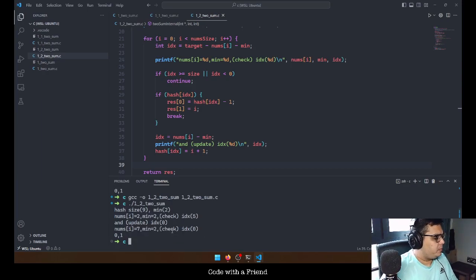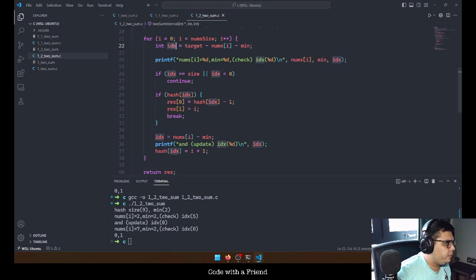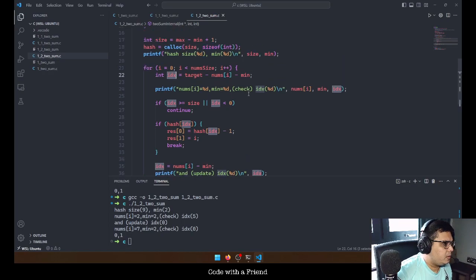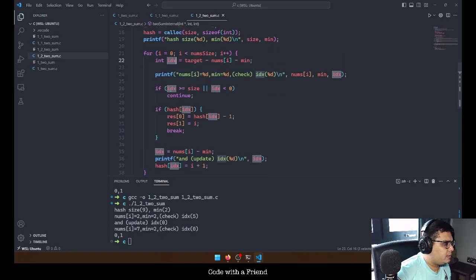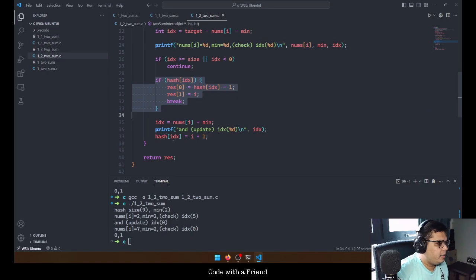So now we have num size 2 and minimum is 2, which would mean idx would be 5. And at this time, idx is greater than or equal to size? No, so if it's not, then this one would be here. Then we update idx as 0, num size minus min.